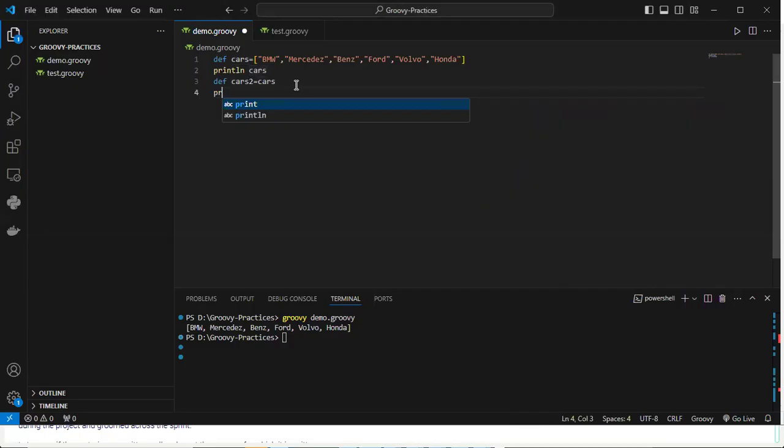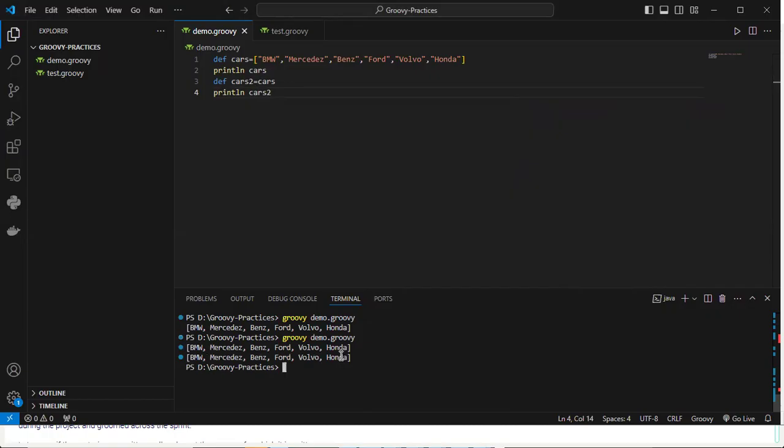So you can print it, println car2. If you save it and run groovy demo.groovy, now you can check it. You have received the same list.